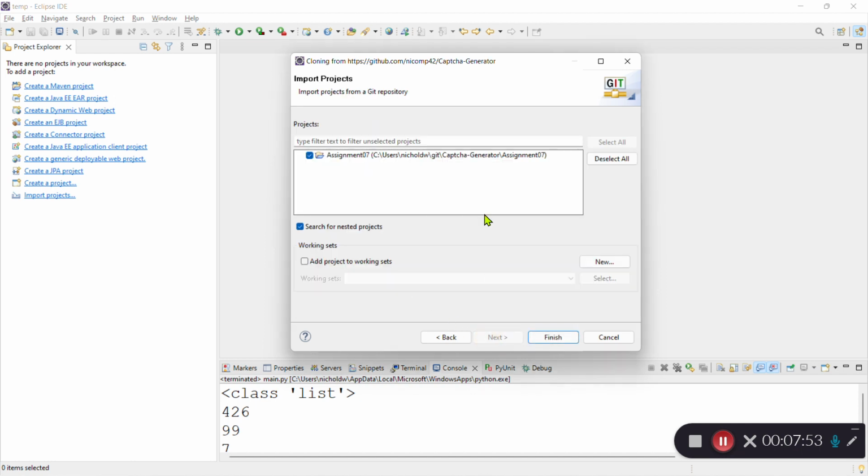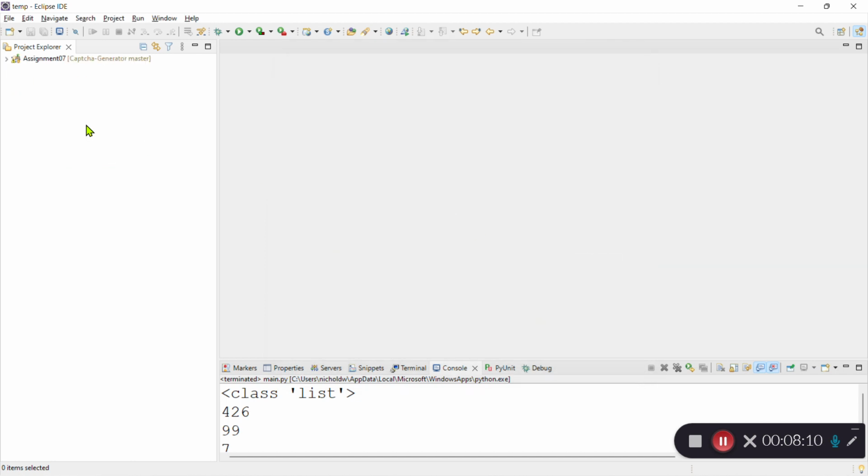Click Next. There's the project that it found. The project is called Assignment 7. And you can see you get a verification of where it plans to put that project. Nothing to change here. Click Finish.